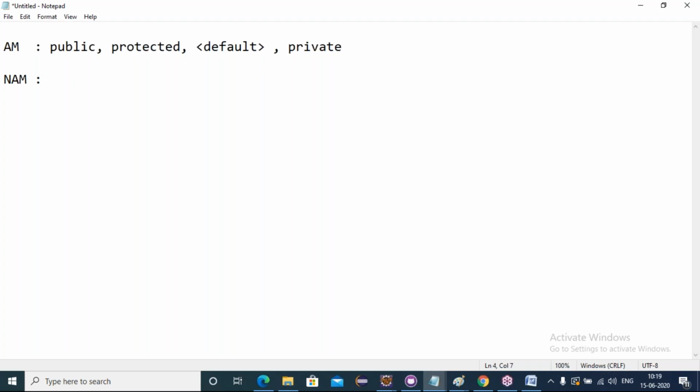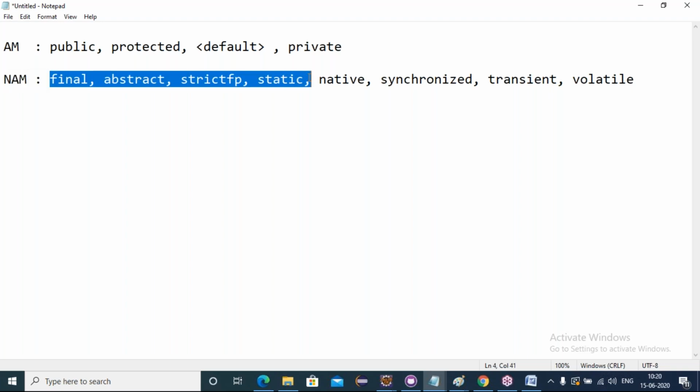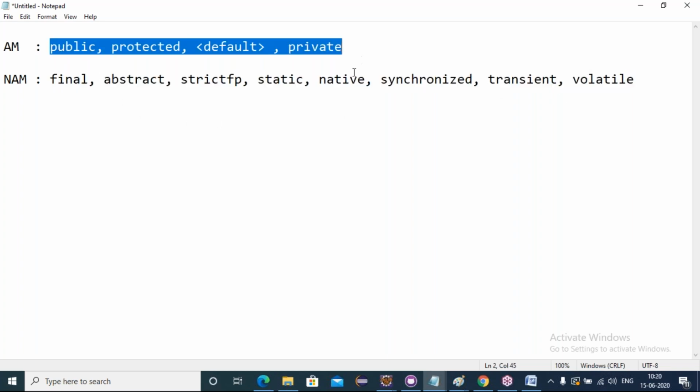And non-access, totally how many are there? 8. What are those? Final, abstract, strictfp, static, native, synchronized, transient, and volatile. These are the 8 non-access and these are the 4 access modifiers.